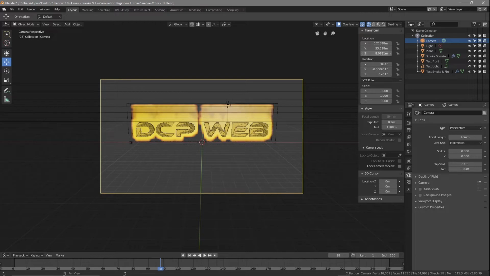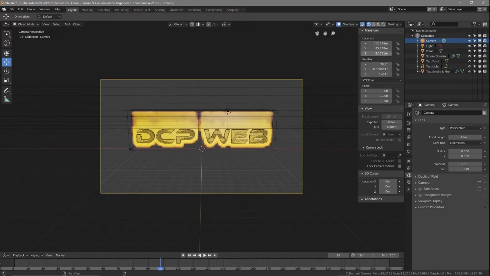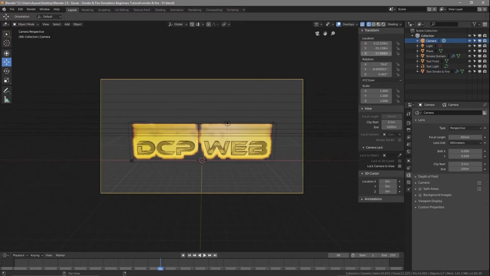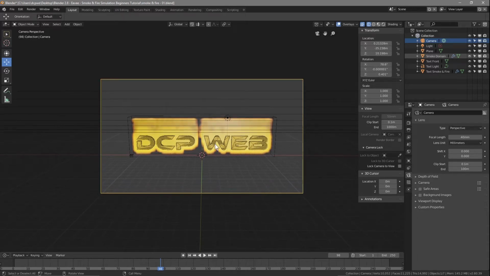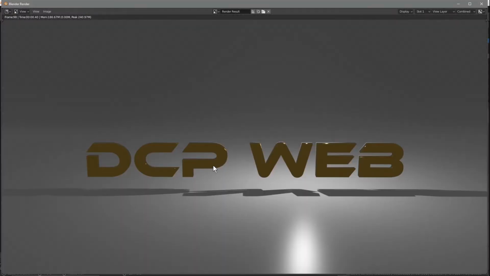So let's move the camera up a little bit. We want to get it up to around here. So there's some space at the top because we want our flames to fly upwards, right? Maybe it's a little bit too high, something like this. And let's file save, and we'll press F12 just to do a basic render.